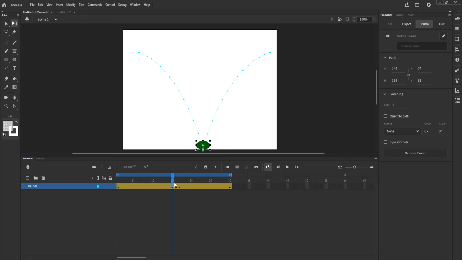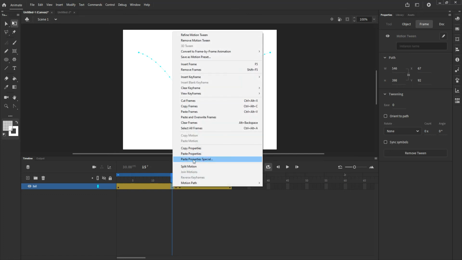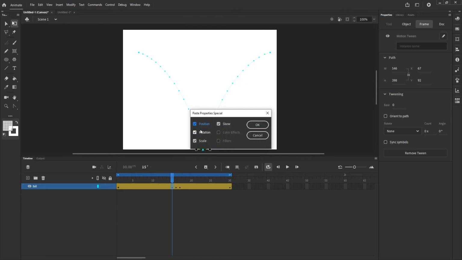And then in this case, I don't want to copy and paste the properties because my ball will go back up there again. But I can select what properties I want to paste. In this case, I only want to paste the scaling properties of the properties that I just copied. So if I right click and say paste properties special, it allows me to select what I want to paste from the properties that I copied. And I only want to paste my scaling properties. So I'll deselect everything else, make sure that my scaling properties are selected, and then I'll click OK.